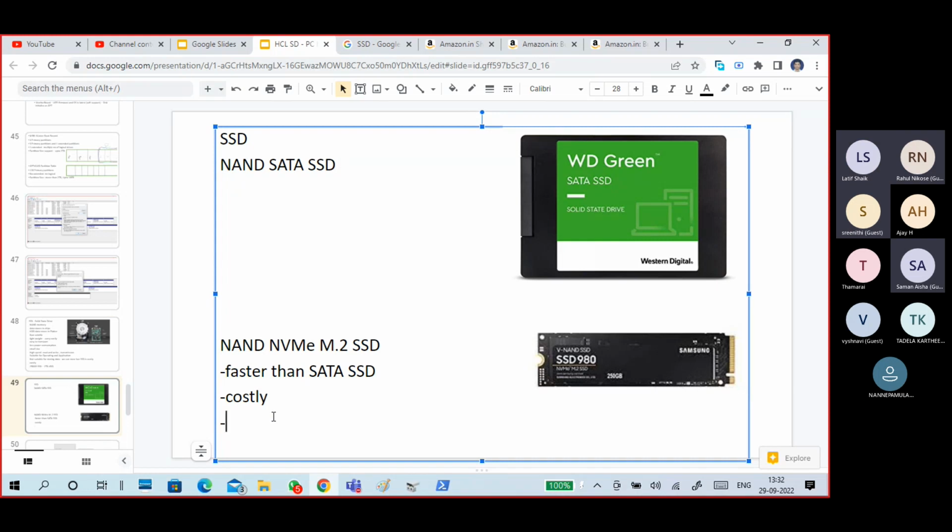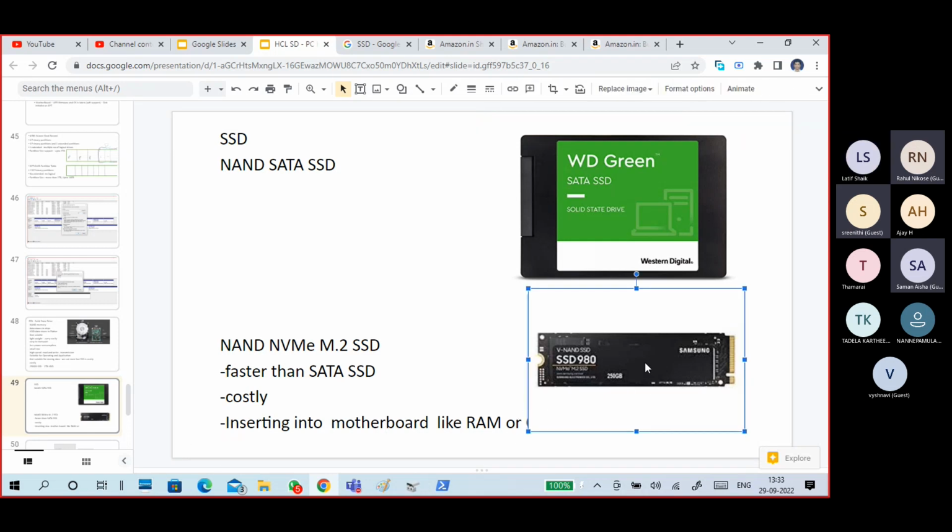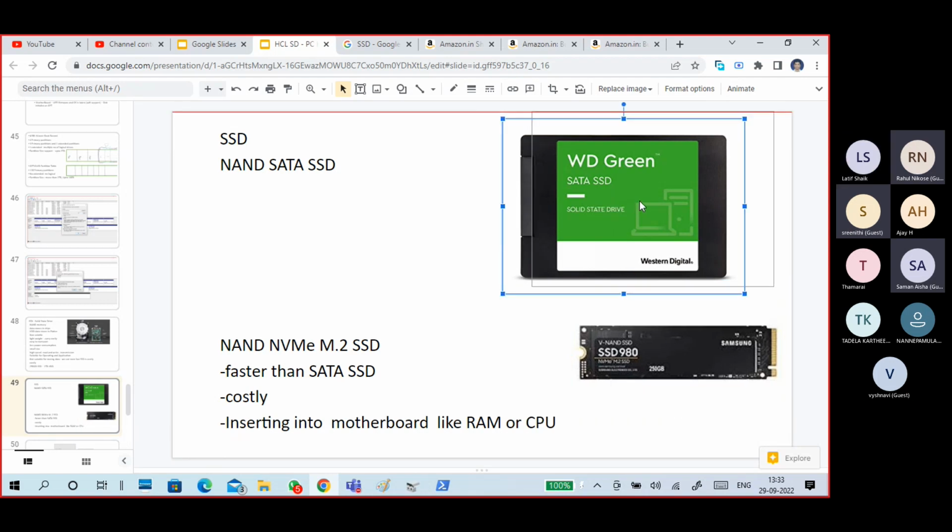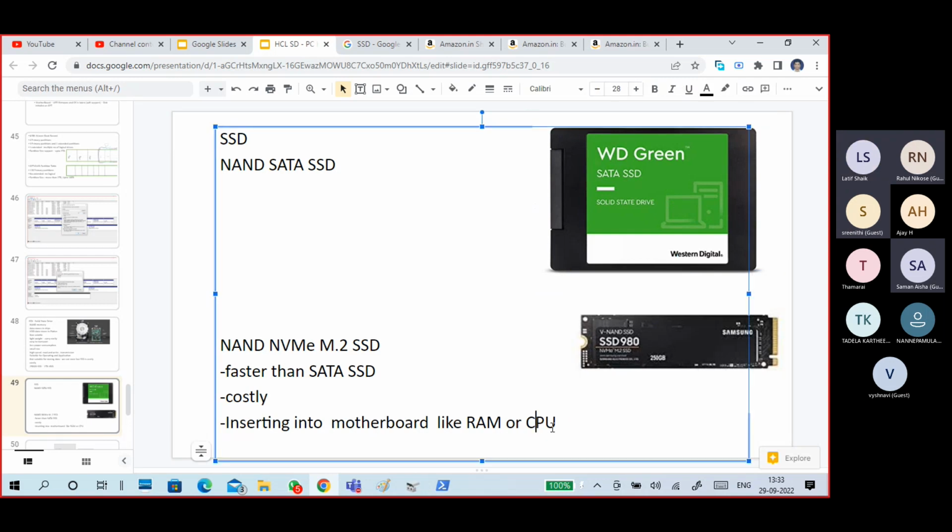It can be inserted into the motherboard, actually into the motherboard, like RAM, CPU, how we are inserting. Inserting into the motherboard like a RAM or like a CPU, we can directly connect.